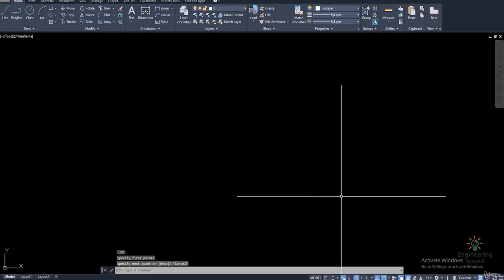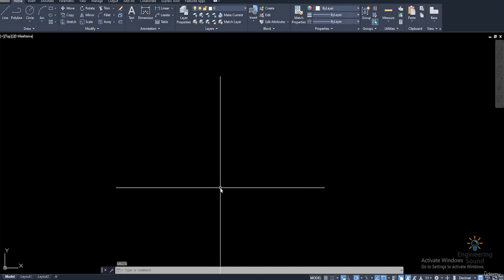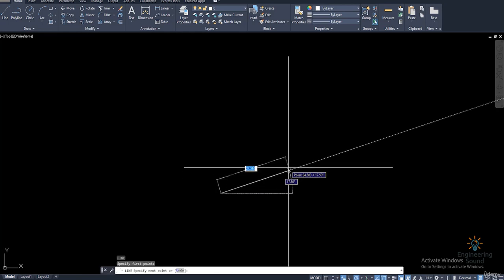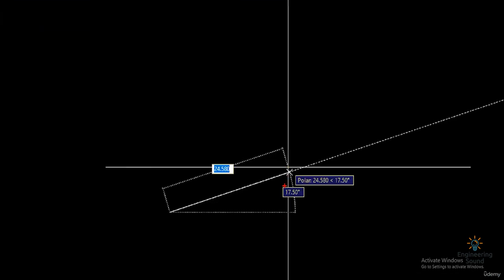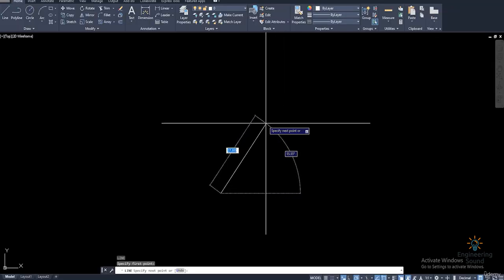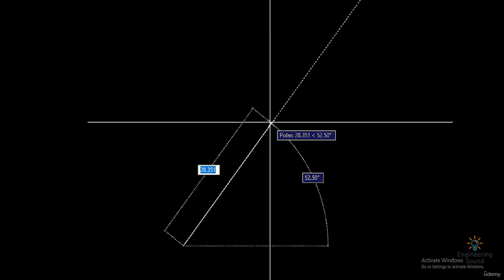The problem is that we need to go to the unit option, UN, and from here we can increase the precision option, 0.00. Okay, so for the decimal degree we can increase it. Enter. Now we need to check it, line, and from here you can easily see that it is on 17.50. Okay, so the next will be on 35 and the next will be on 52.50. You can see it here.